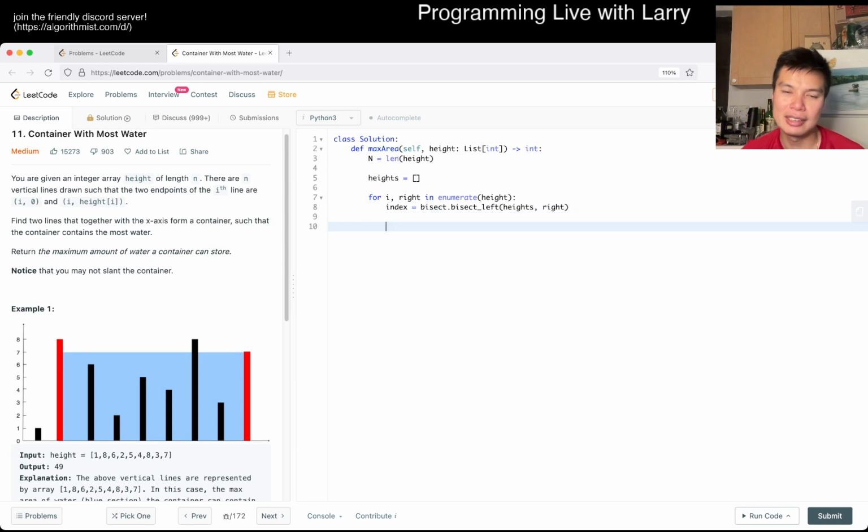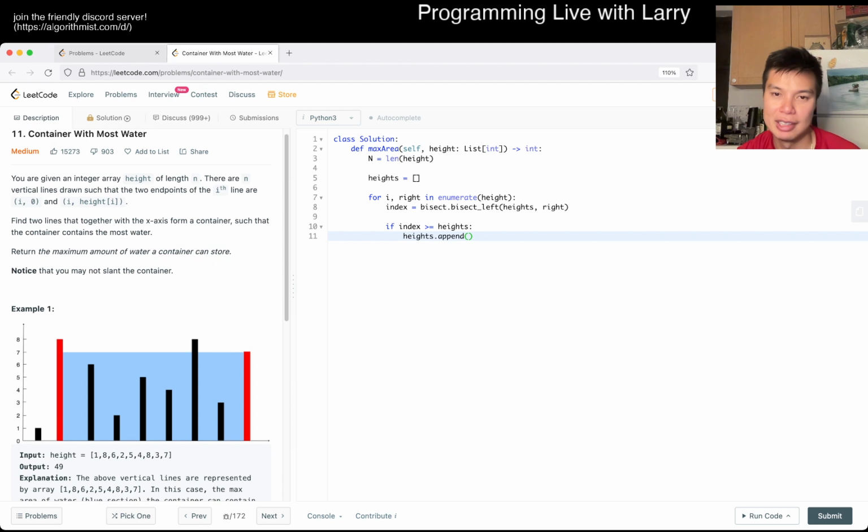Okay, so now if index is greater than height, that means that this is the biggest height so far. So we should just put it into the thing, and this is actually monotonically increasing, because that's the definition of it being the biggest. This is the tallest height, right? So then now you insert the height, and also let's keep track of the index.